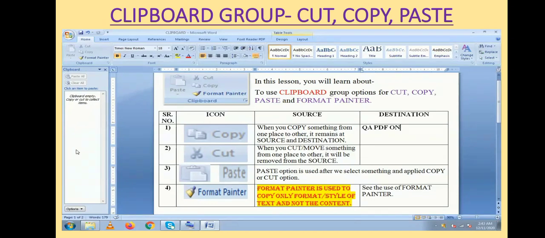This is the place where all your previous actions get stored. Now suppose if you want to use copy or cut option, you can see on the clipboard group right now all these options are inactive. When you select something for copying or cutting, then only these options of cut and copy get active.